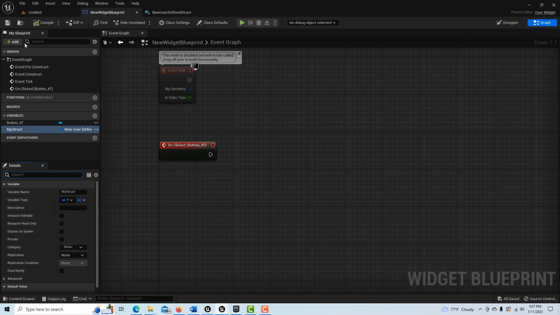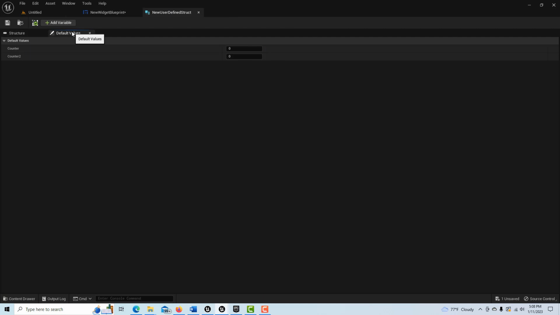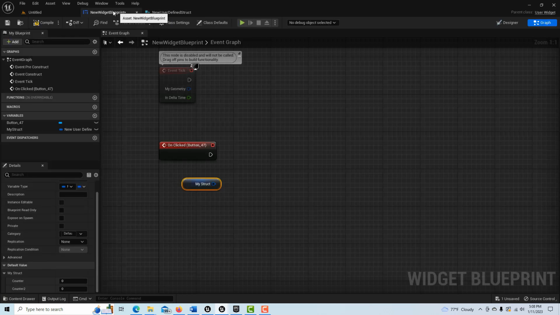I can compile and save, and now you'll see it over here, and then I have the option to get it or to set it. So I'm just going to drag and go get. Now when I do, you'll notice I have the options to set the default values here, and so I'm just having them set at 0. Also on the struct itself, you can set the default values here as well. So that's where you can set its default values. And then what's interesting about the struct is that you can almost call it make or break it.